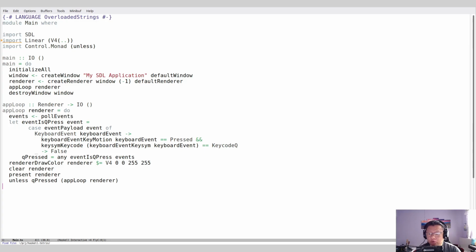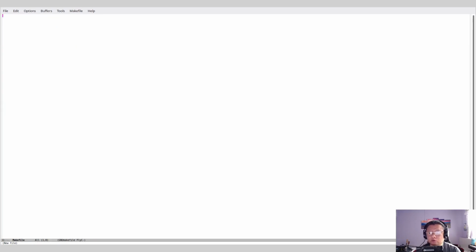I'm going to write a makefile as well. So we are going to have Tetris, which depends on main.hs, and we are going to compile main.hs to Tetris. I think that will do. I'm wondering if I can do -g as well, and maybe -O2 -Wall. I don't know. Let's see.